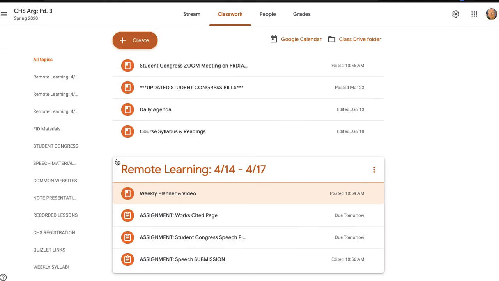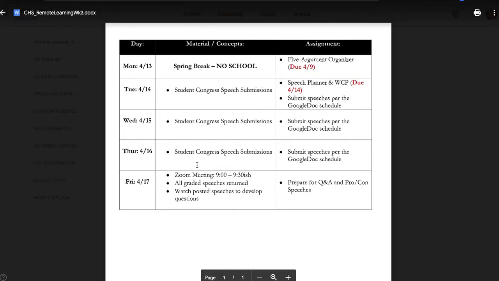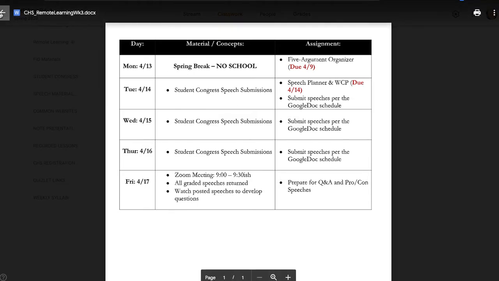On Google Classroom, everything for you here is remote learning. There's your weekly planner, which I was just going over with you, that has all those dates. The only things you really have to worry about, again, are your speech and works cited page. You already had your 5 argument organizer taken care of, so that's good to go. And then your speeches via the schedule on the Google Sheet.